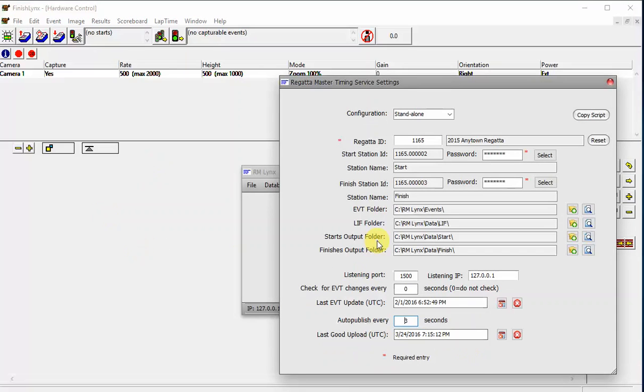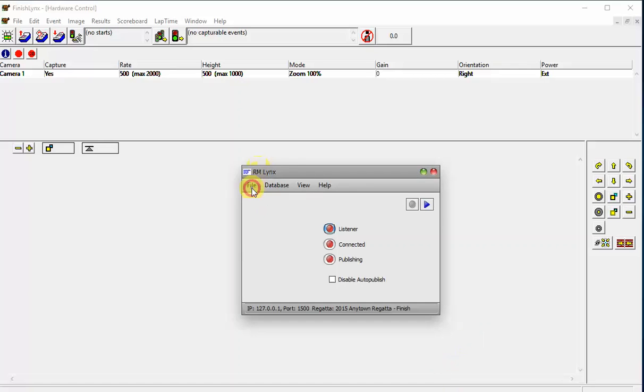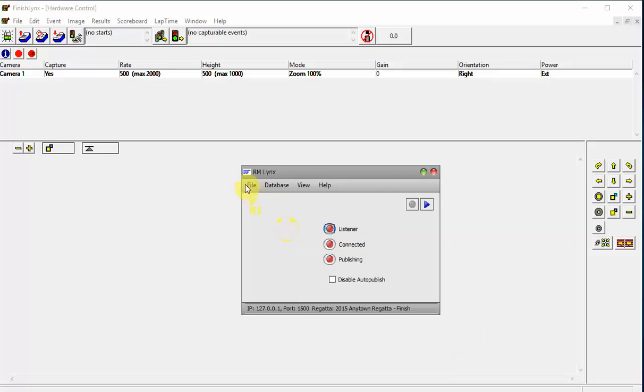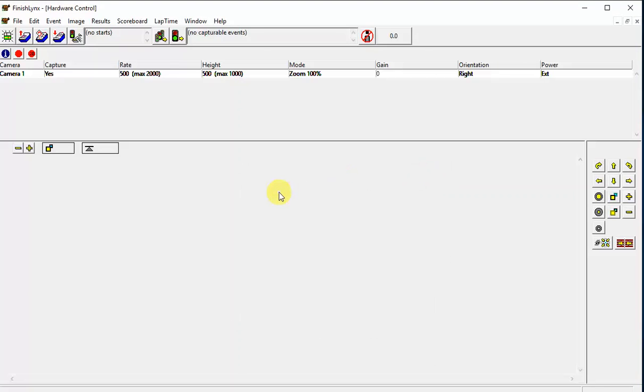So now let's put this all together and time some races. First thing we do, load events. There's no change since the last time. Start the listener. And since FinishLynx is already open, we connect right away, and we're ready to go. We can just minimize this at this point.